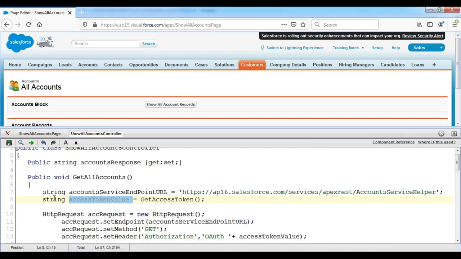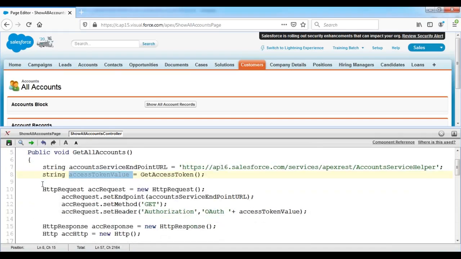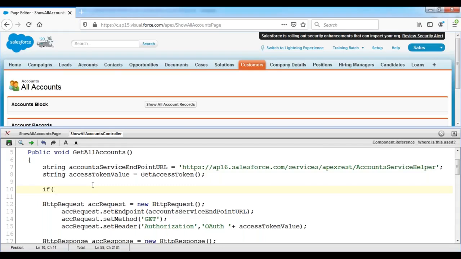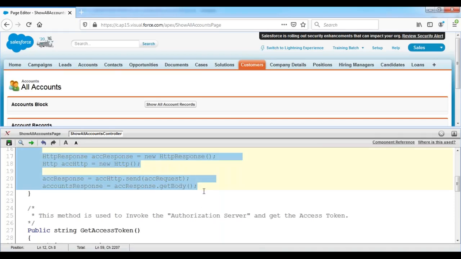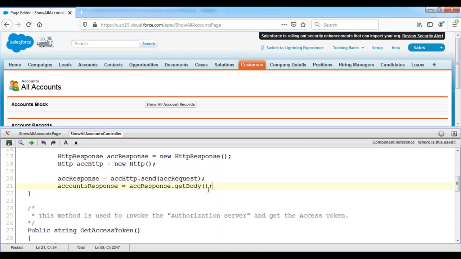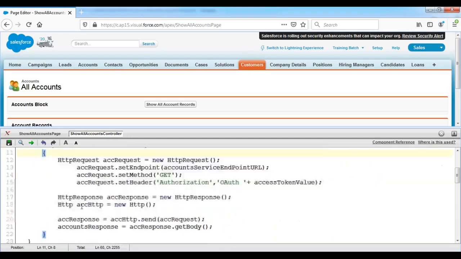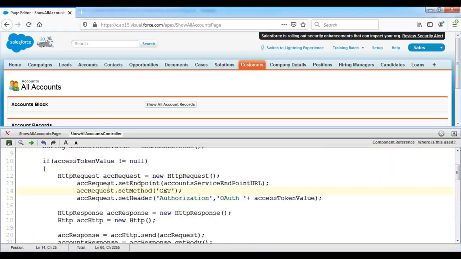Here we are able to invoke this one. I'm going to be invoking this request. If the access token is available, then only I want to return this. For example, I'm adding the condition: if access token value is not equals to null, then only I want to invoke the actual request. Whenever the access token is available, then only I want to invoke this.